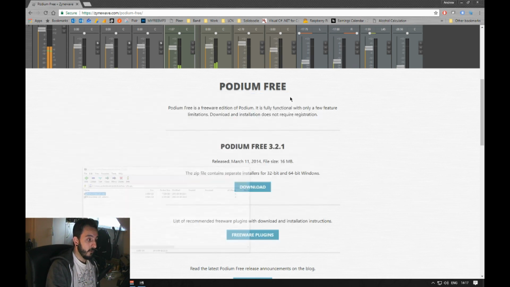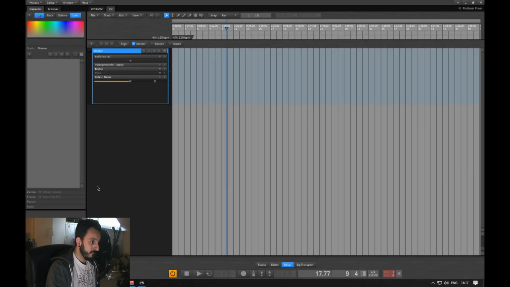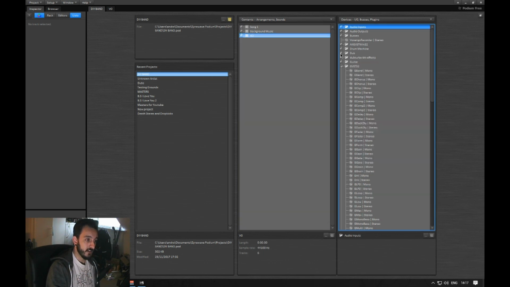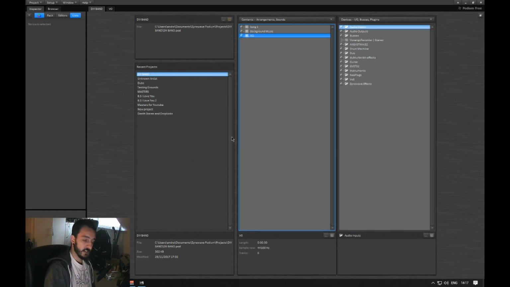Next thing we'll look at, obviously, is opening it up. When you first start, this is all going to be empty. You're not going to have anything in here. You might have a few things in here, but you won't have as much as this, because this is my collection of VSTs.